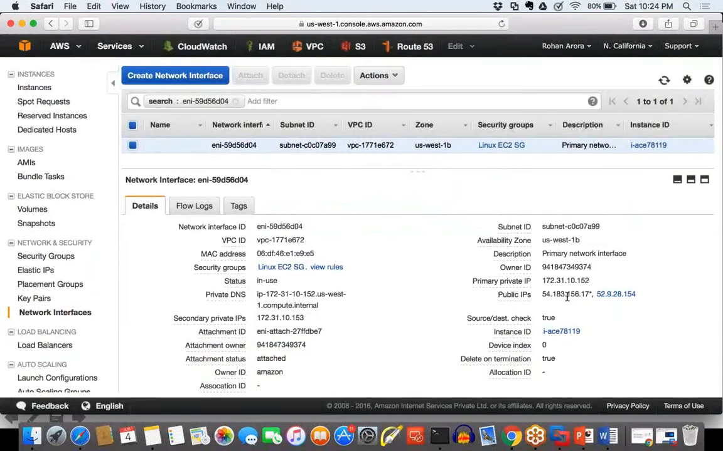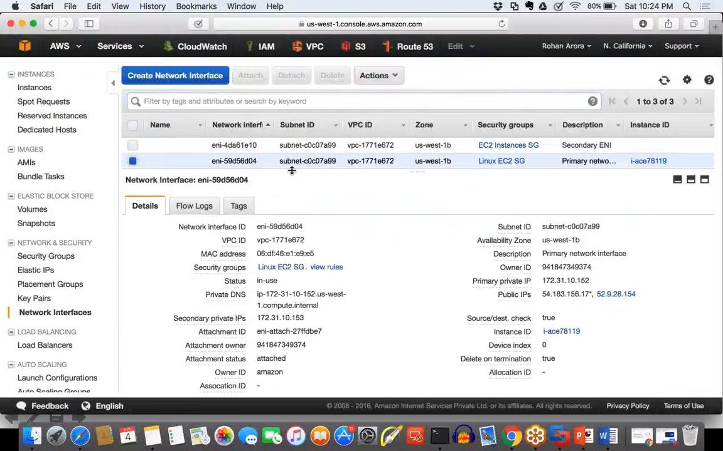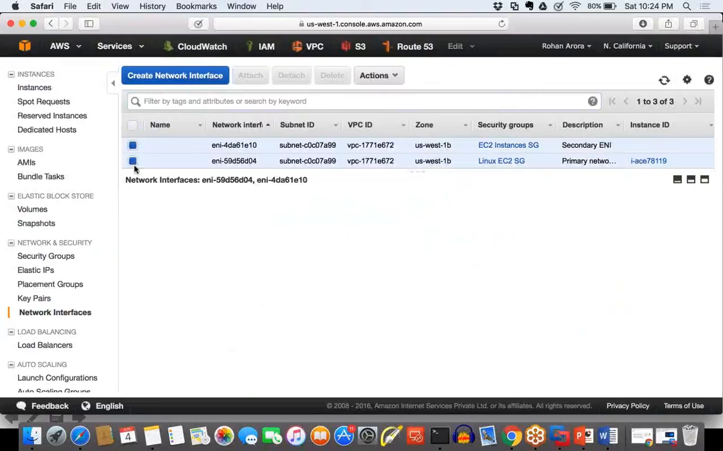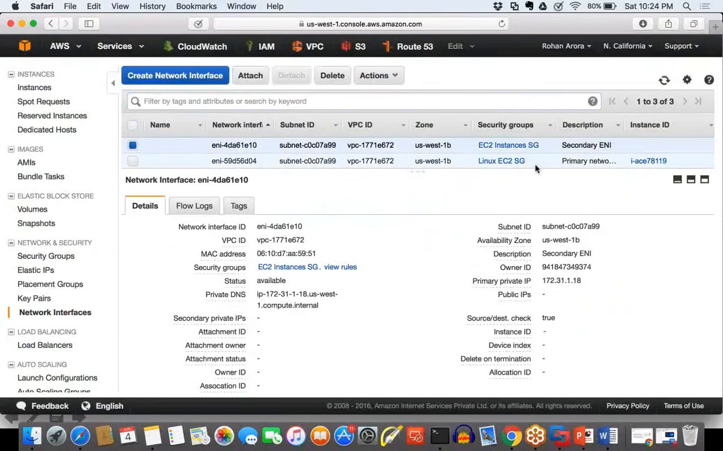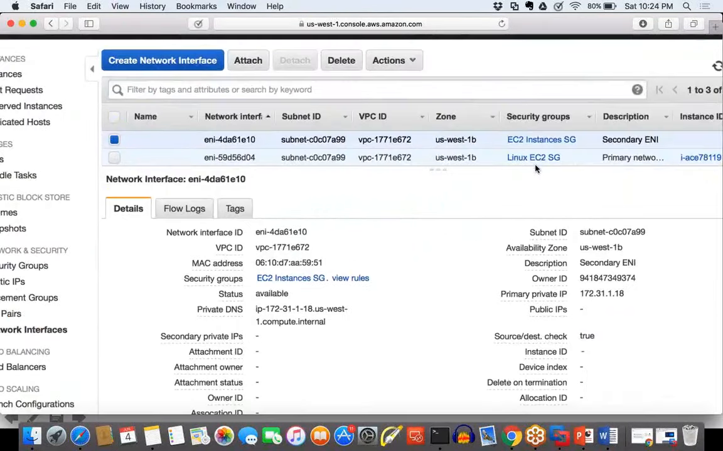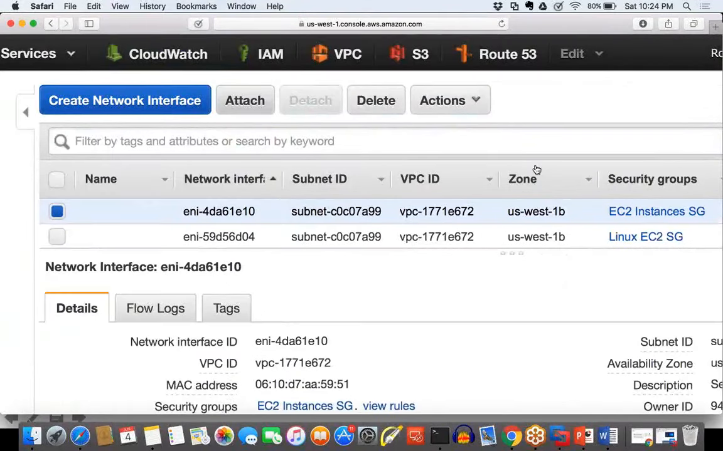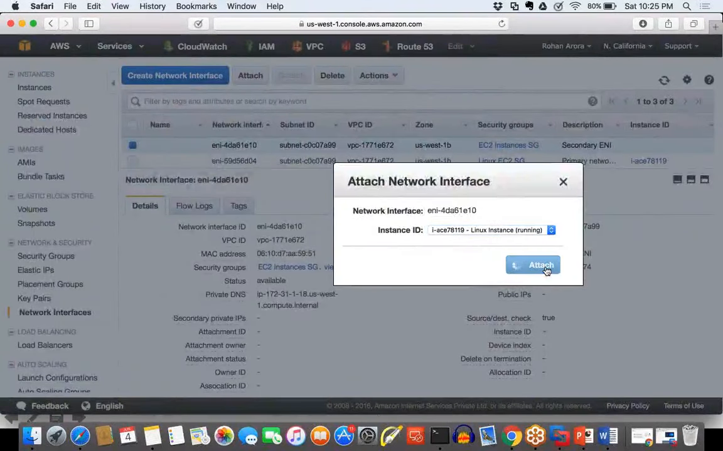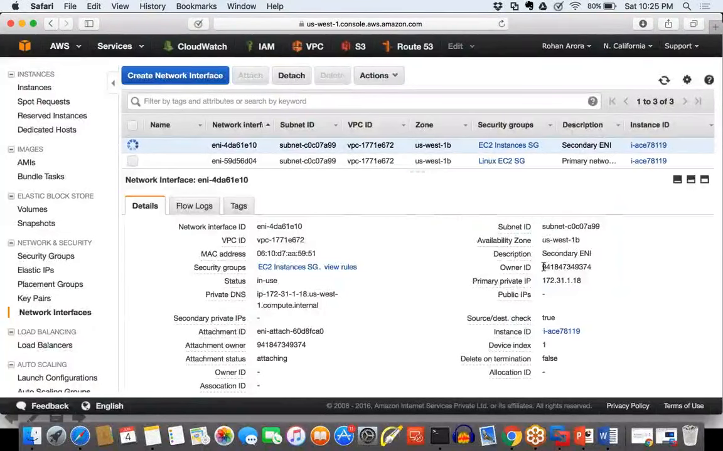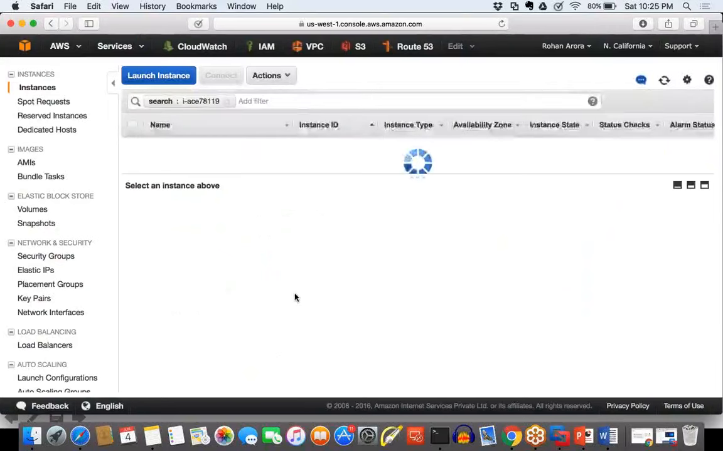Right now this network interface has been created, but it is not attached. If I go back, you can see on the top, this one, the top one, has been created but is not attached. So I go ahead, click on Attach, choose the instance in the same AZ, and hit Attach. Now this instance in my US West 1B has two network interfaces.